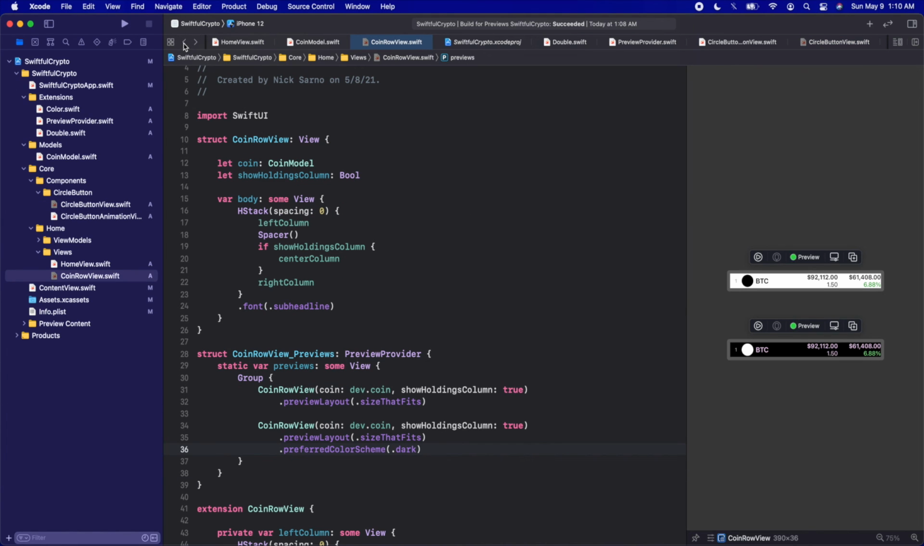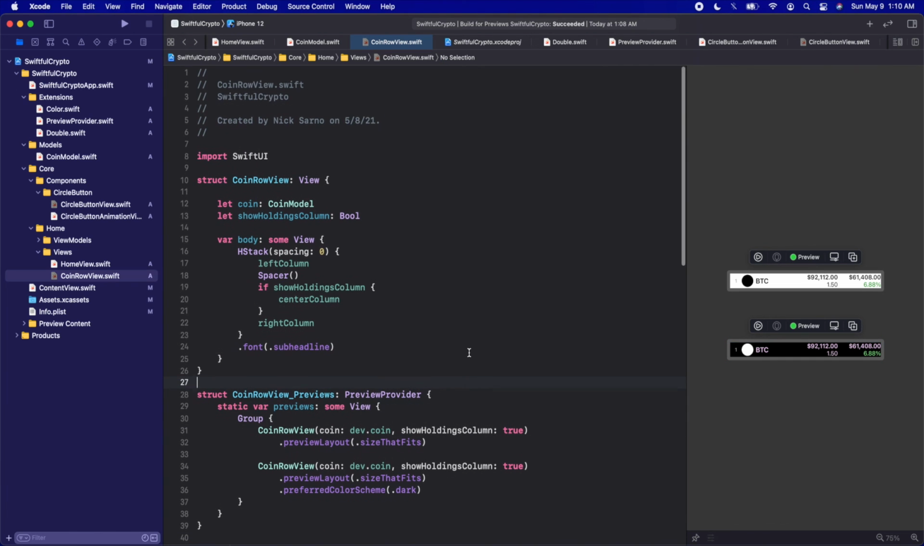Let's go back into the code here. And in our CoinRowView, we now have the light mode as well as the dark mode, and they both look good. Alright guys, that's it for this video. I know it was a lot of setup stuff again, mostly because we were setting up that double extension, but that double extension is going to come in handy as we start building out our app. So hopefully we can start moving forward faster as we continue through this series.